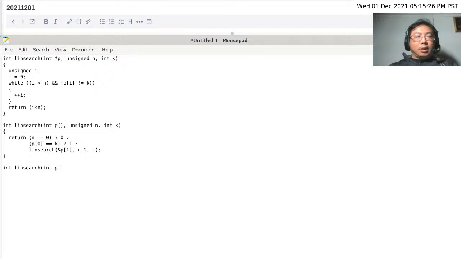So we have p as an array, unsigned n, which is the number of elements, and k represents the value that we are searching for. Obviously, in this case, I have done something really bad because I really should have used const int the whole time. Because this is a search algorithm, it's not supposed to change the elements inside the array. Typically you want to add const so that if you accidentally change the elements, the compiler will bark at you and say, hey, you're not supposed to do that. But that's, once again, kind of eye candy.